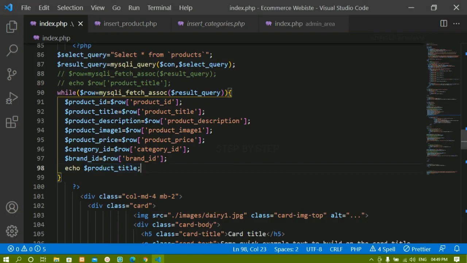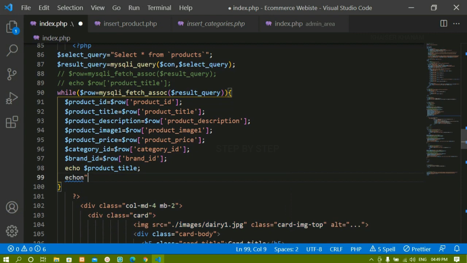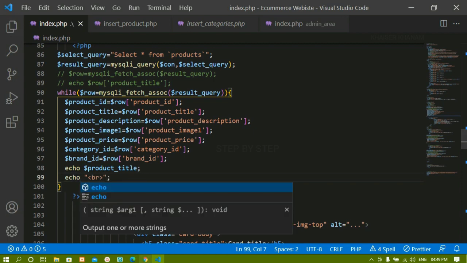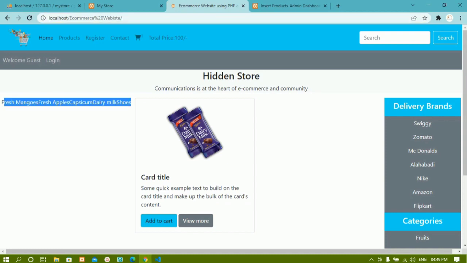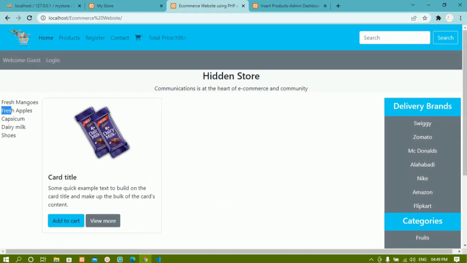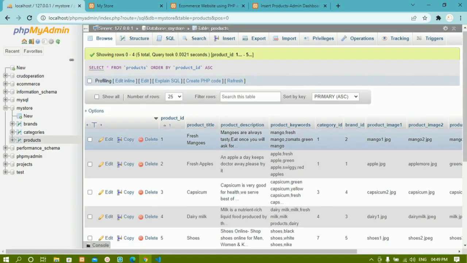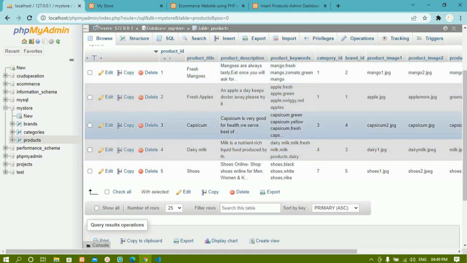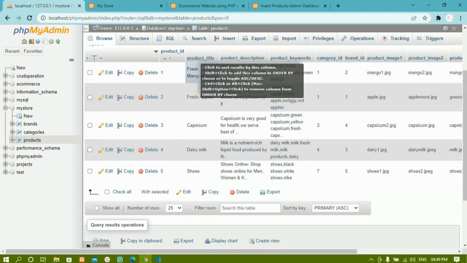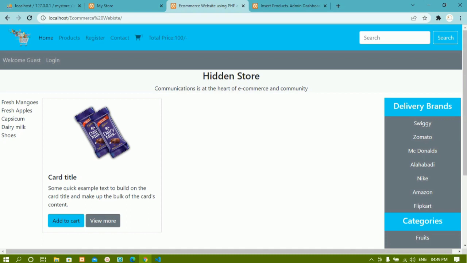For better understanding, let me write here echo and one break, BR. I'll close that one and here I'll be writing echo. I'll save this. Now if I refresh this, you can see fresh mangoes, fresh apples, capsicum, dairy milk and shoes. Whatever data I am having inside this products table, all the data is displayed. I have just displayed this title, all the data inside product title is displayed for me.